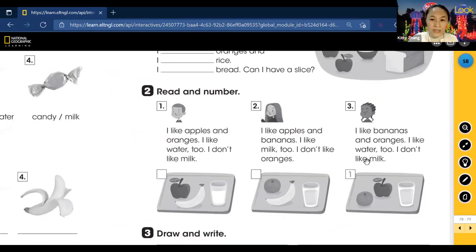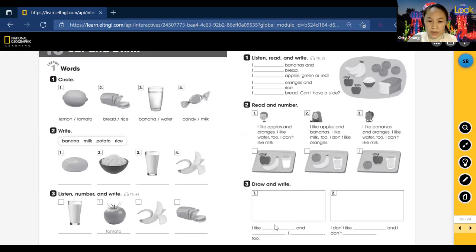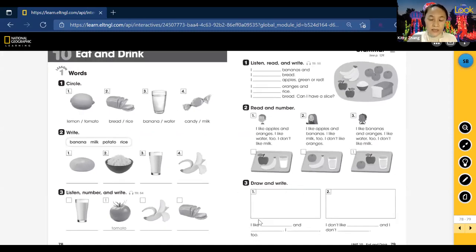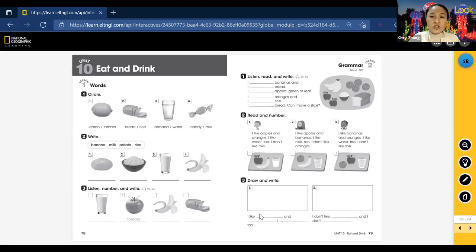Okay, and now let's see. We will do the last activity to wrap up. Okay, here, draw and write. We'll draw something and use the sentences. I like and I too. And also something you don't like. Okay, I don't like and I don't. All right. So you can take out a piece of paper and draw something like this. If you like them and what you don't like.